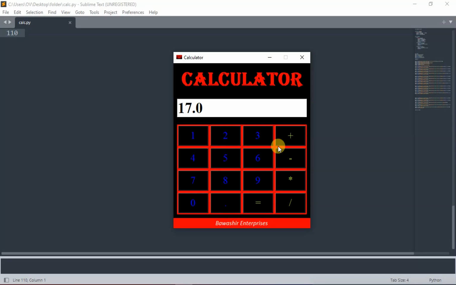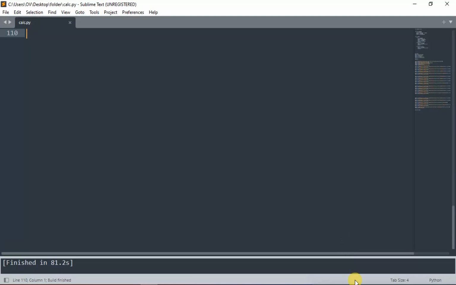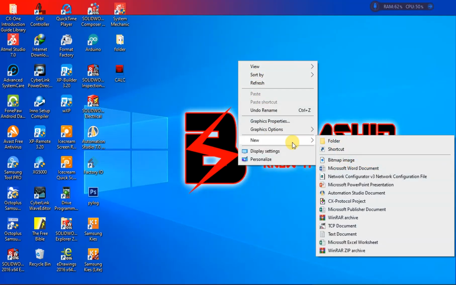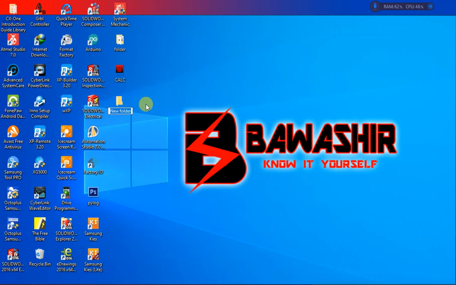So let's go. We are going to use Python and an editor called Sublime Text. Now before we start, I'm going to come on the desktop here, and I'm going to create my folder, and I'm going to name it my calculator. So that is the folder I'm going to use.